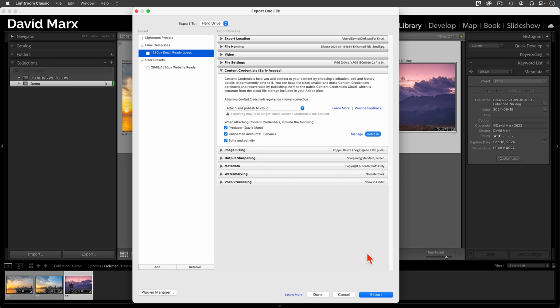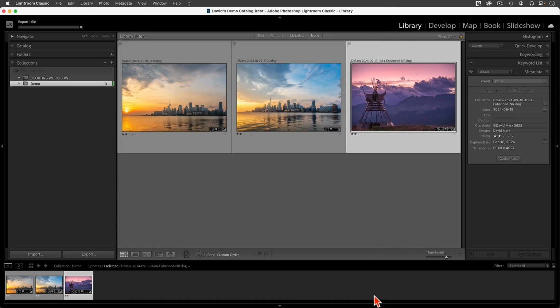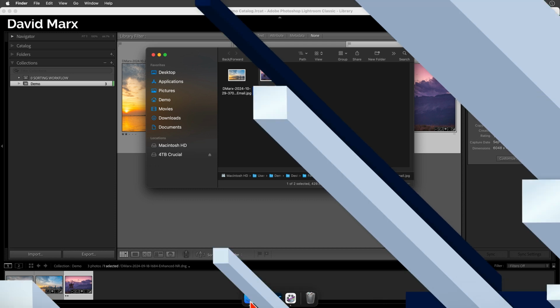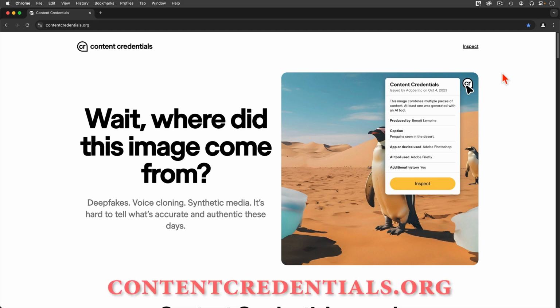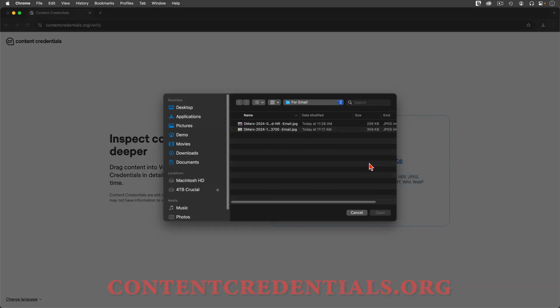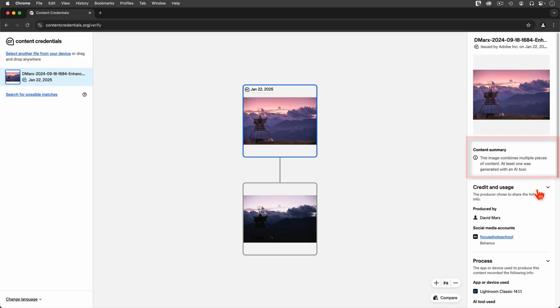In this case, I'm going to upload an image where I used Lightroom's Generative remove tools to take out an unwanted object. I chose this image because I want to show you what the Verify tool will report if you upload an image where you've used some generative AI tool. So for that, let me hop back to contentcredentials.org. Let me go back to the Inspect tool. Let me select the file I want. I'll upload a copy of it. But this time, I want you to see here where it says this image was generated with at least one AI tool.